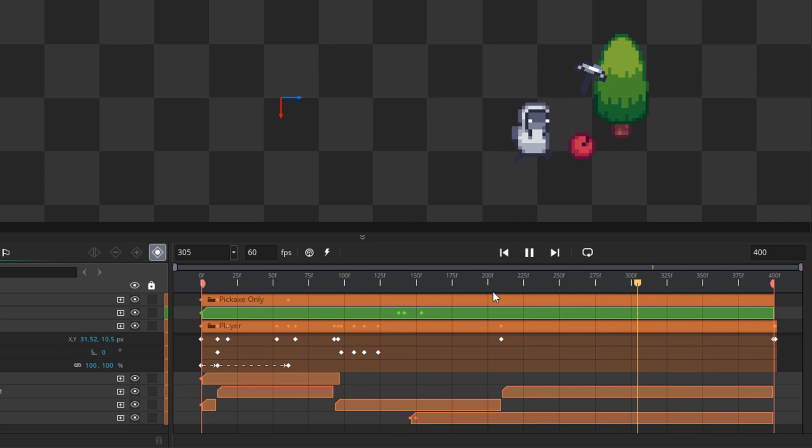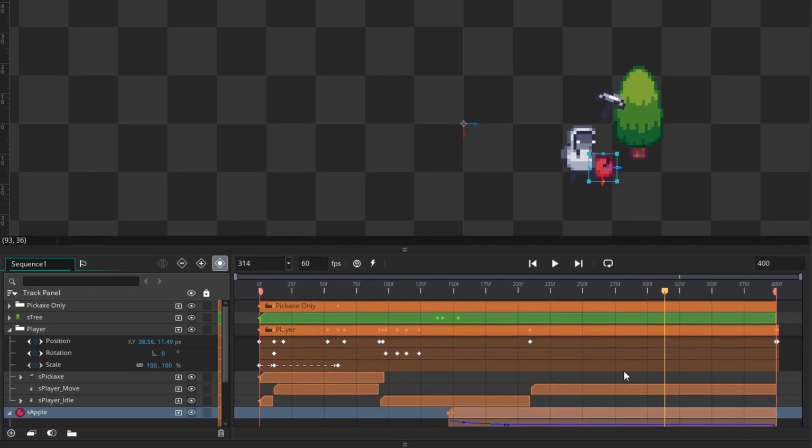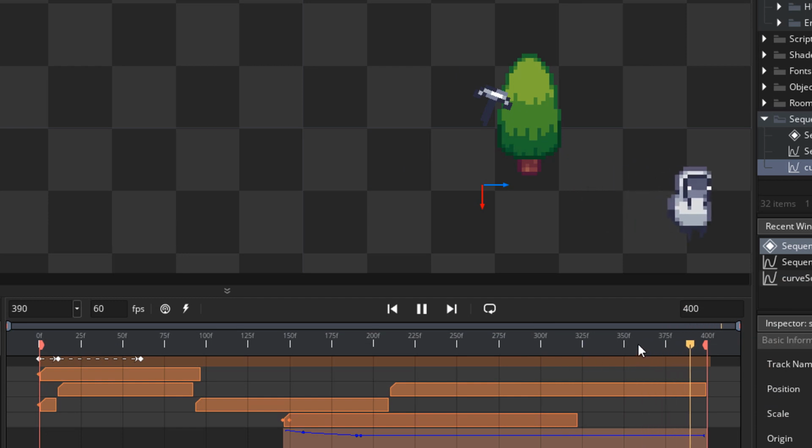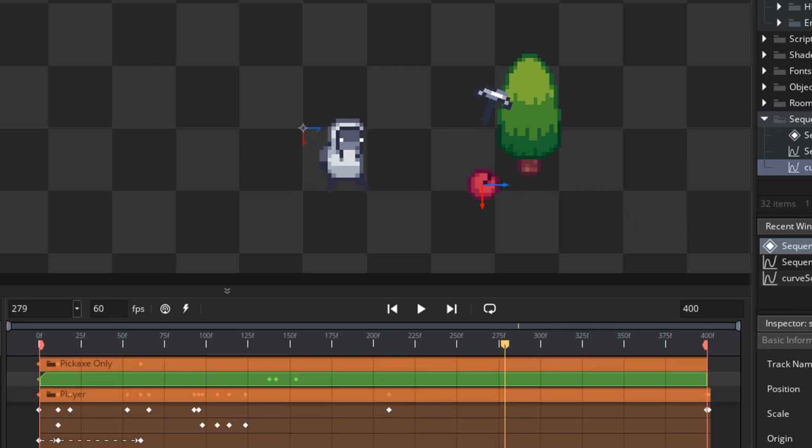Now the player does walk away, and we also wanted to collect the apple as it goes by it. So to do that, I'm gonna come to this frame and here simply end the apple track. So the apple disappears here and it looks like the player collected it.